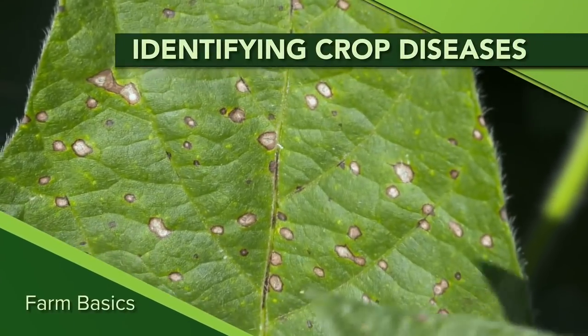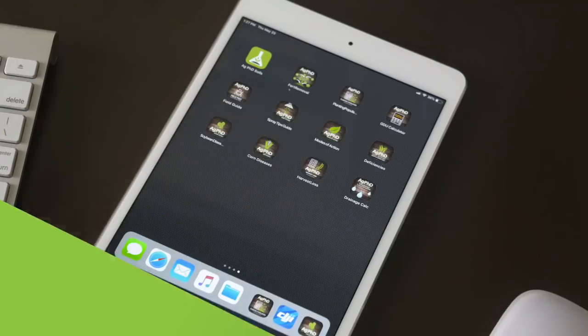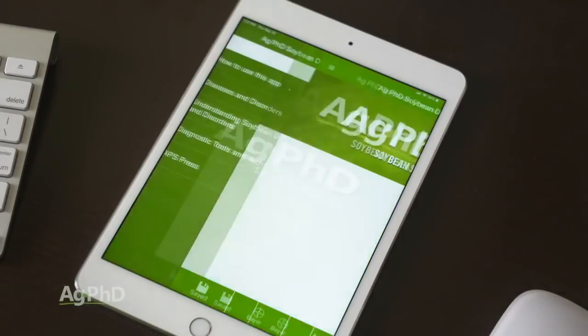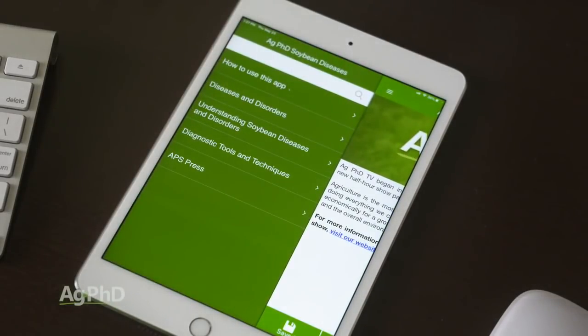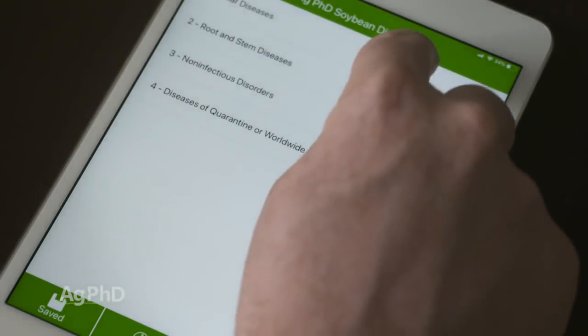During our Farm Basics time today, we're going to talk about another handy app you can use on your phone or your iPad if you want to. The Soybean Diseases App from Ag PhD. We developed this just a couple of years ago in conjunction with the American Phytopathological Society. It's a really handy app, Brian.